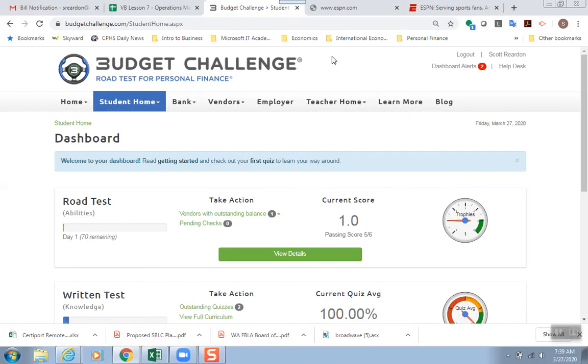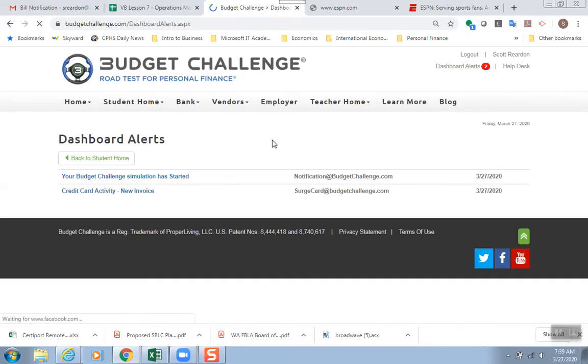So I come into the Budget Challenge environment. And the first thing you'll notice is up here in the far right, dashboard alerts. These are those same messages that I would have been receiving via email that I just showed you. And if I click on dashboard alerts, it pops open and it says your Budget Challenge simulation has started, credit card activity, new invoice. So these are the same two messages that I've received into my email. I will also see that in my dashboard alerts. So if you see a number up there, that means, hey, I need to go check that message and see what's going on. All right.